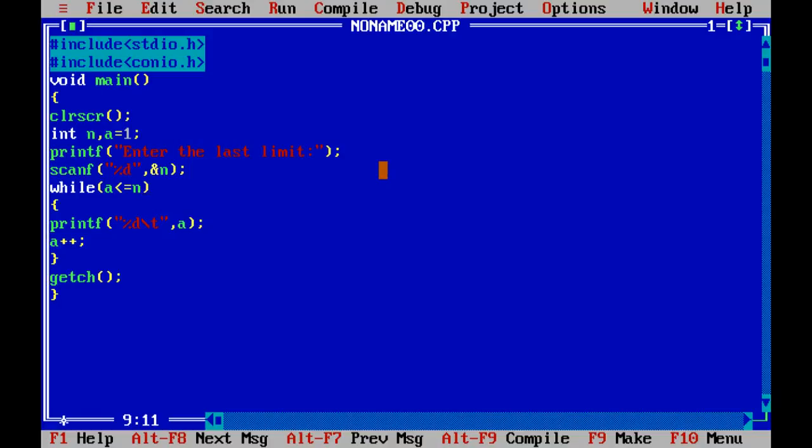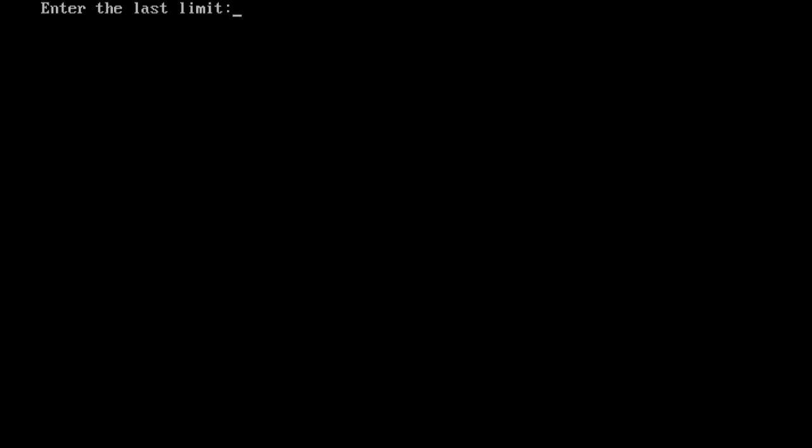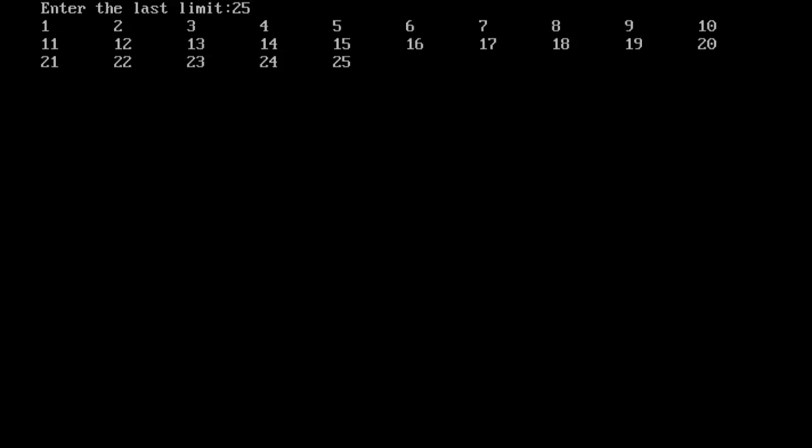Now let's check the output. The rest will remain the same. We are printing from 1 to n with a single tab. Last limit, let it be 25. So it's 1 to 25. Okay, so we have printed values from 1 to n, where n is given as user input, the number 25.